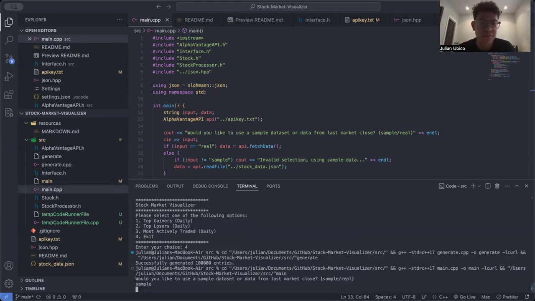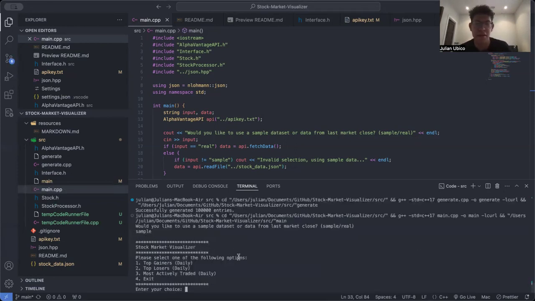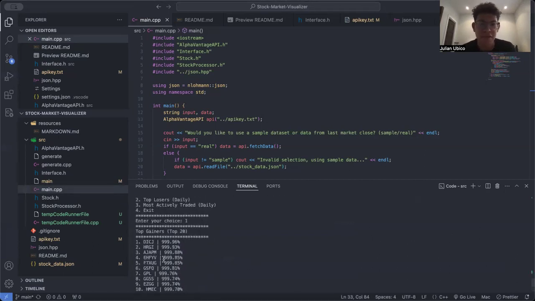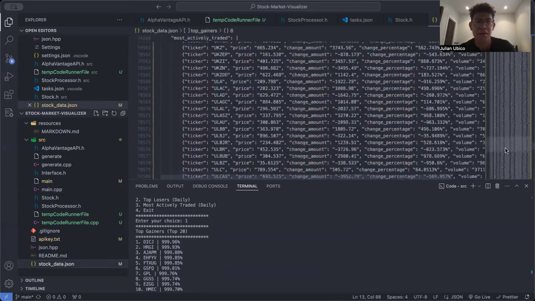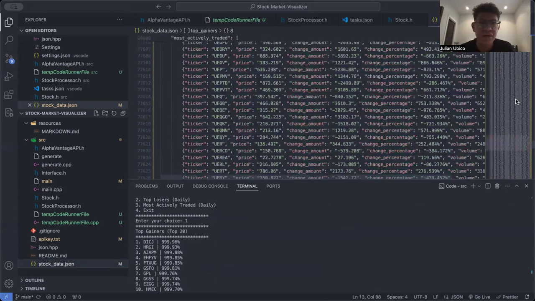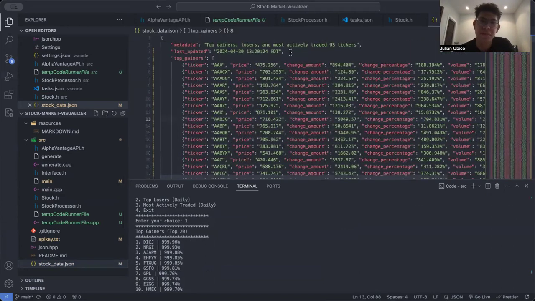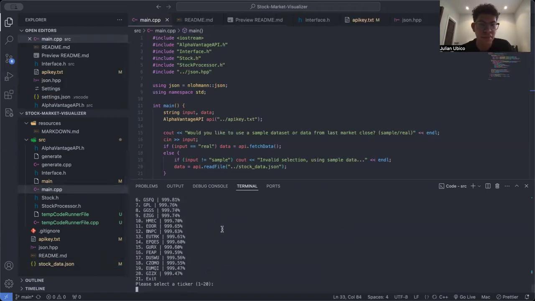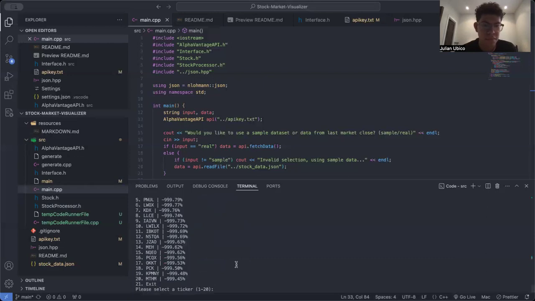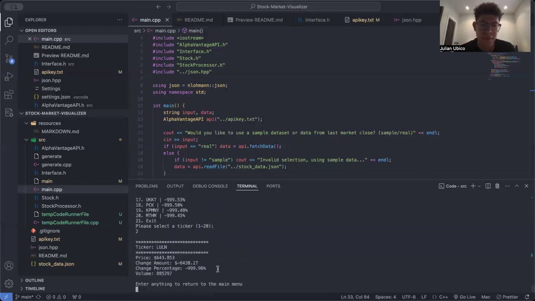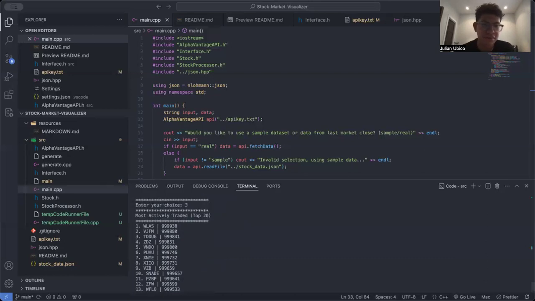If we just type in sample, we could go ahead and choose any of the same options as before. And as you can see here, this is all sample data, and we have our sample data as a JSON. If you see up here, most actively traded, top losers, and our top gainers. We'll just go ahead and it shows you the same information. And the most actively traded.